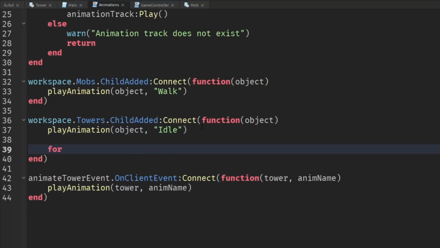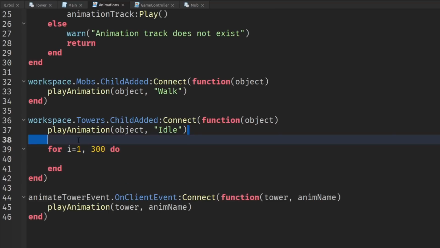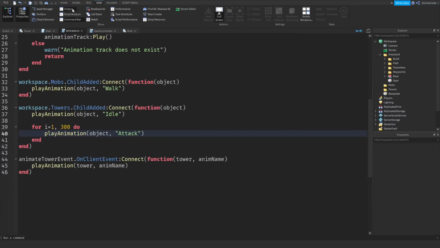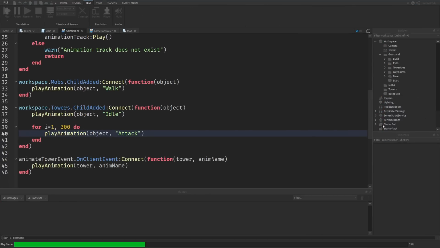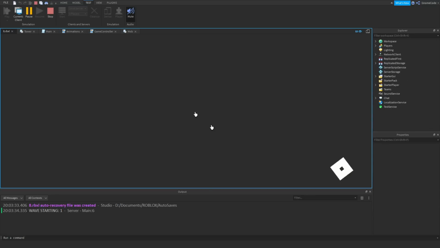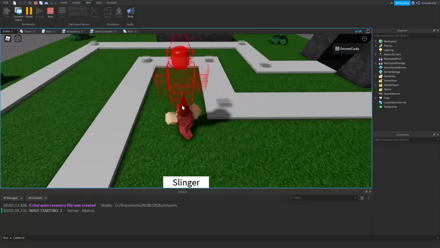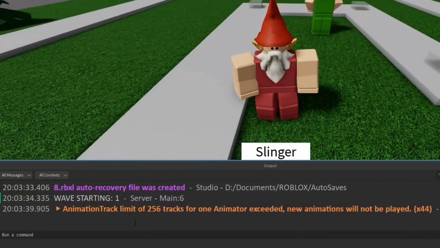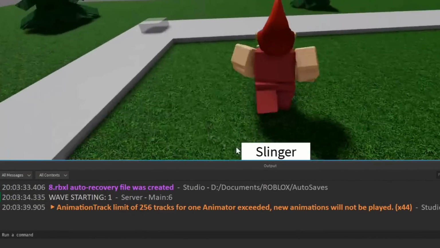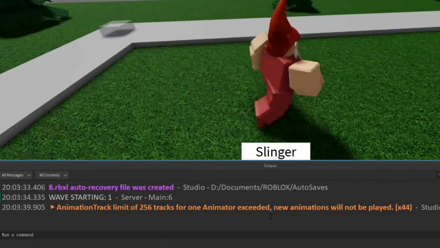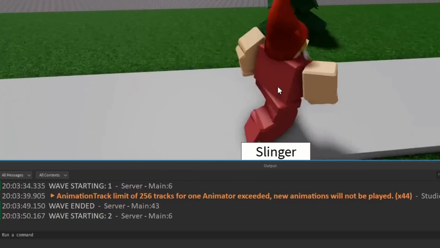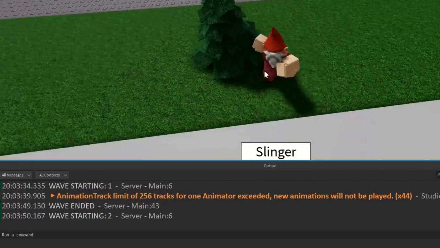You don't have to type this in. This is just an example. If I wanted to do this 300 times and play the attack animation, and I'll open up my output so you can see the problem. If I click play here, and then I spawn in a guy over here, it's going to try and play it a load of times, and then we'll see down the output we've got this warning that's appeared: animation track limit of 256 tracks reached for one animator exceeded. You can't have more than 256 tracks loaded in, and it's just bad efficiency anyway to be loading it in multiple times.